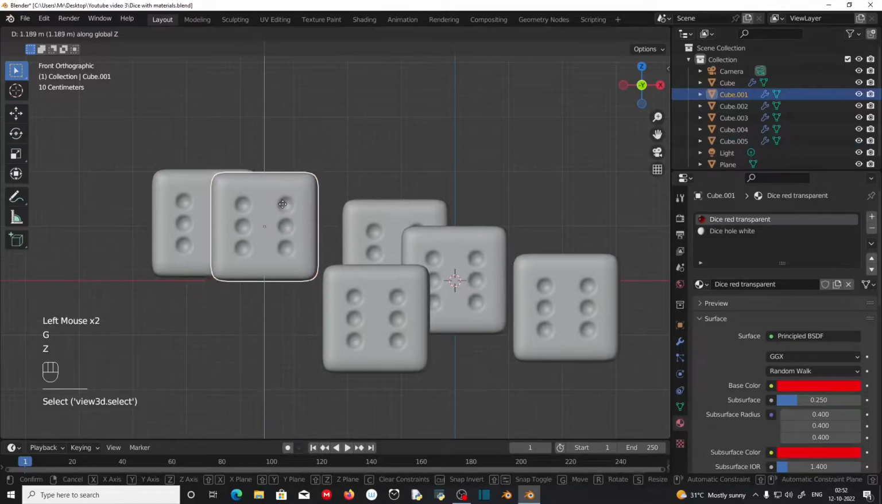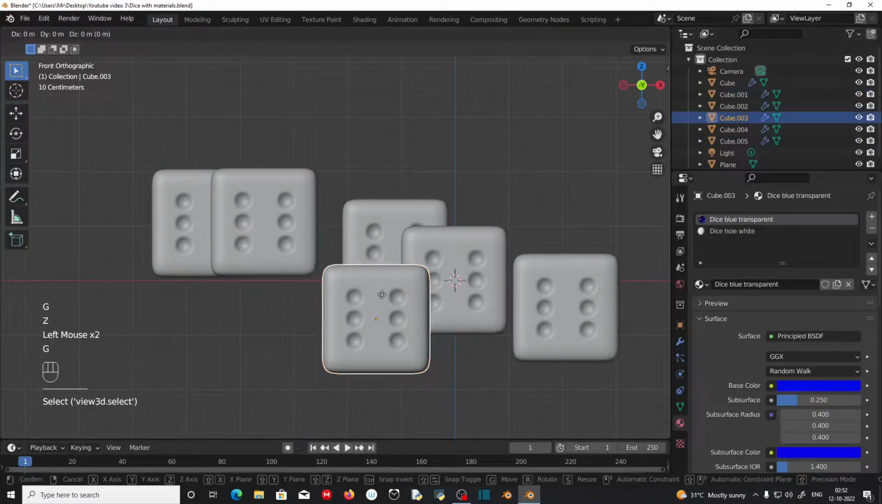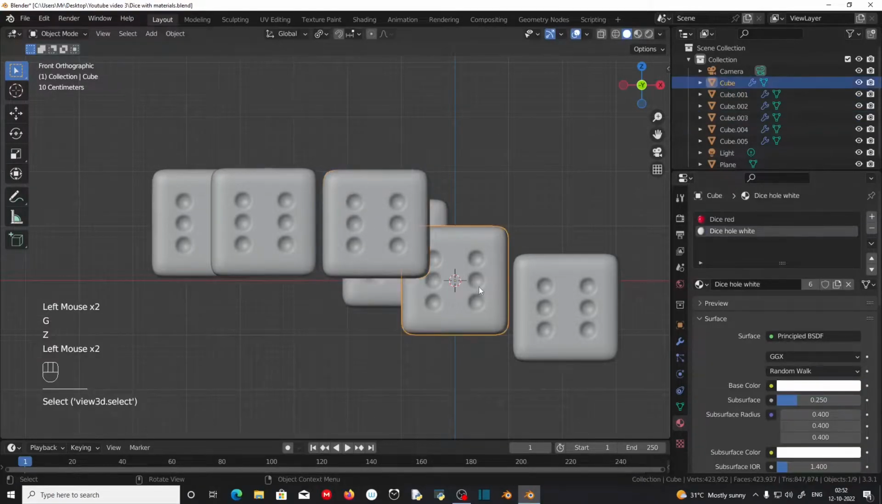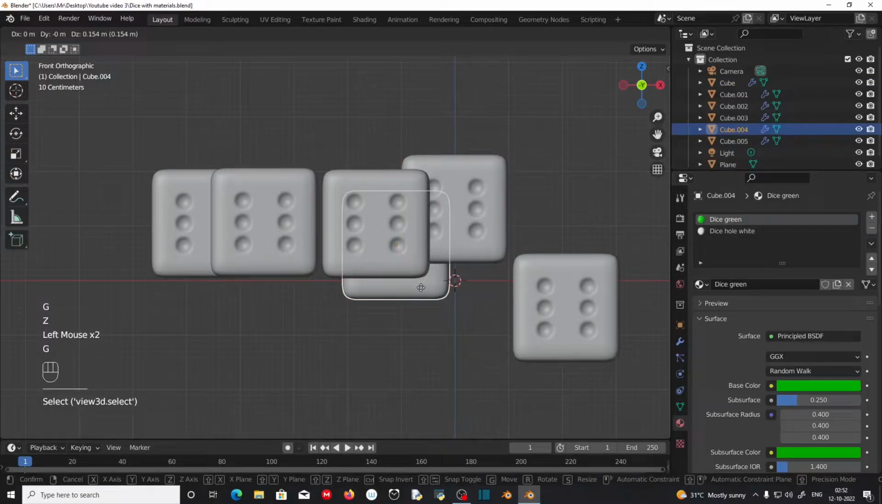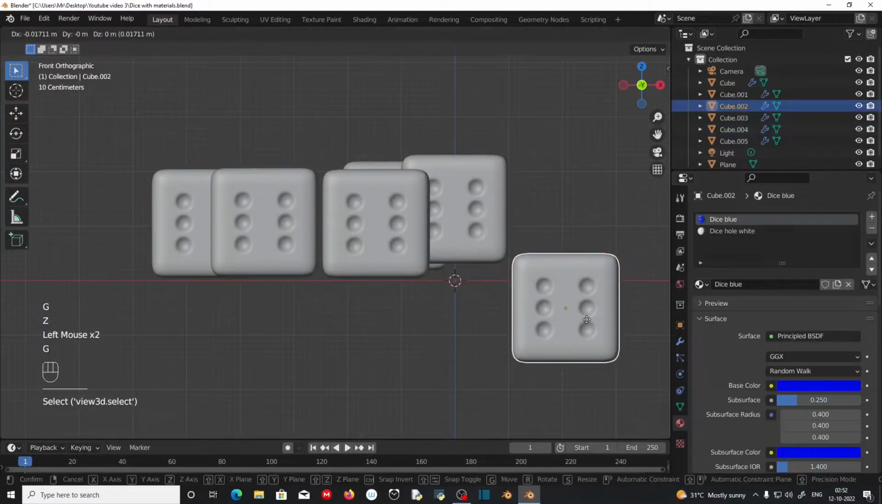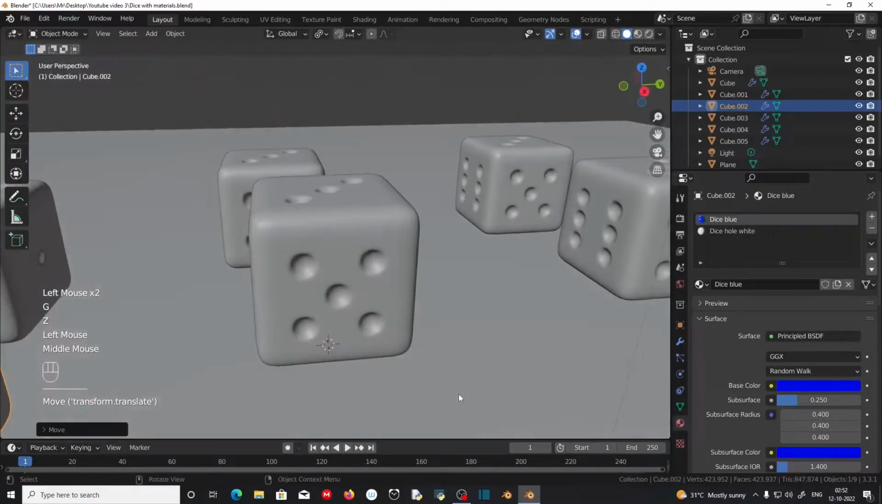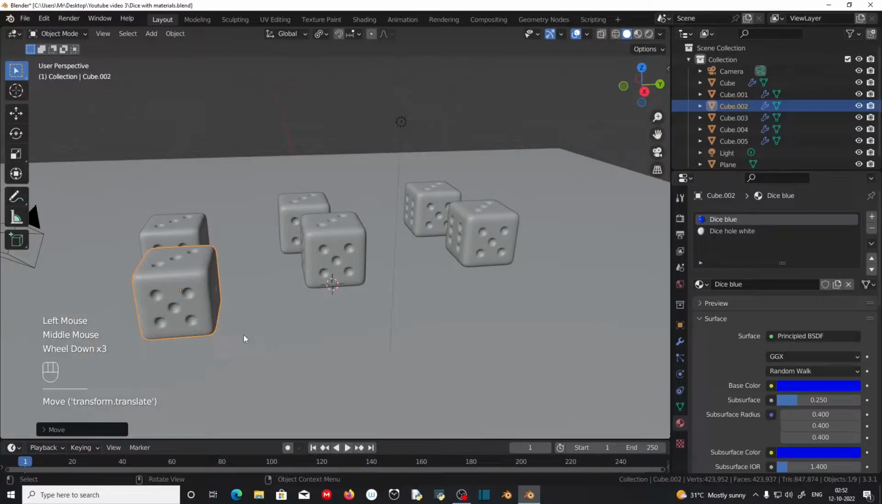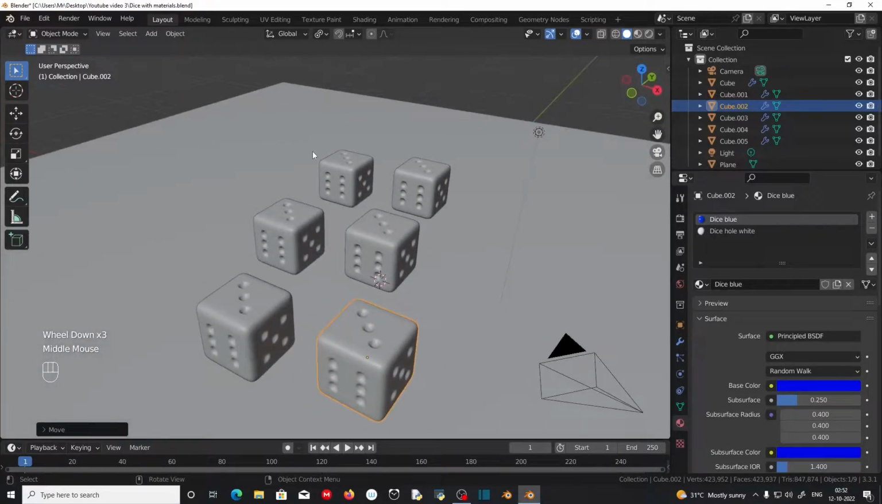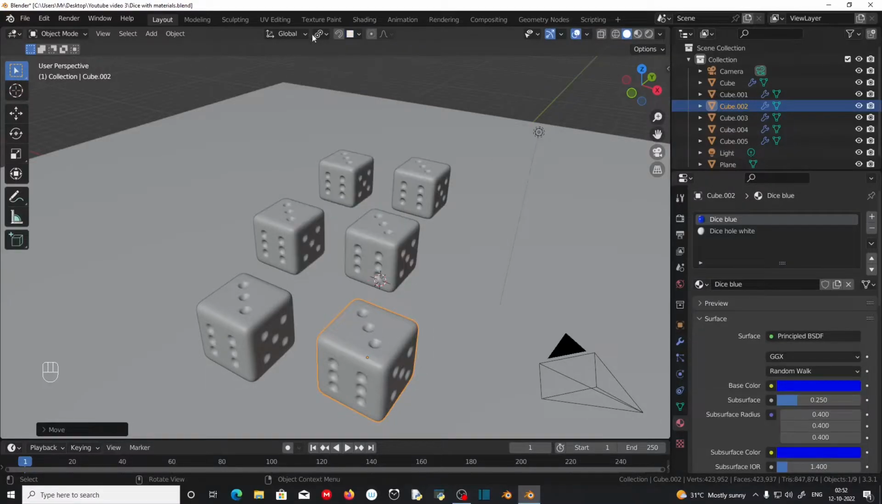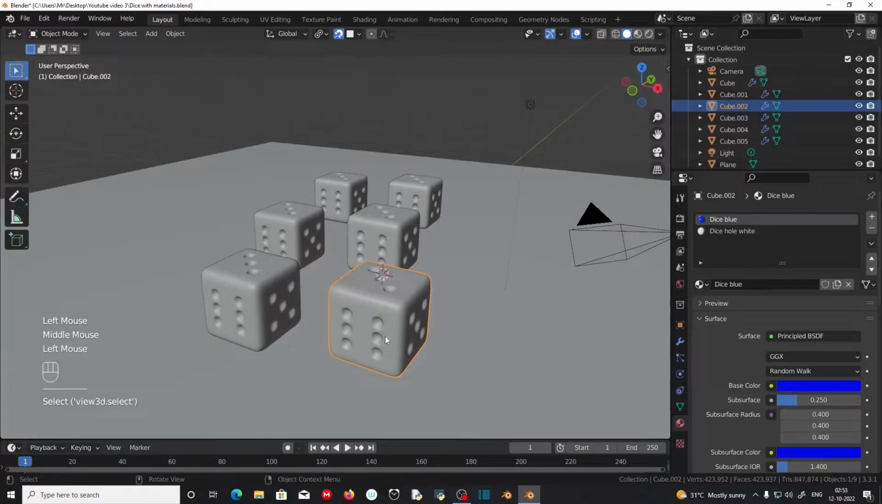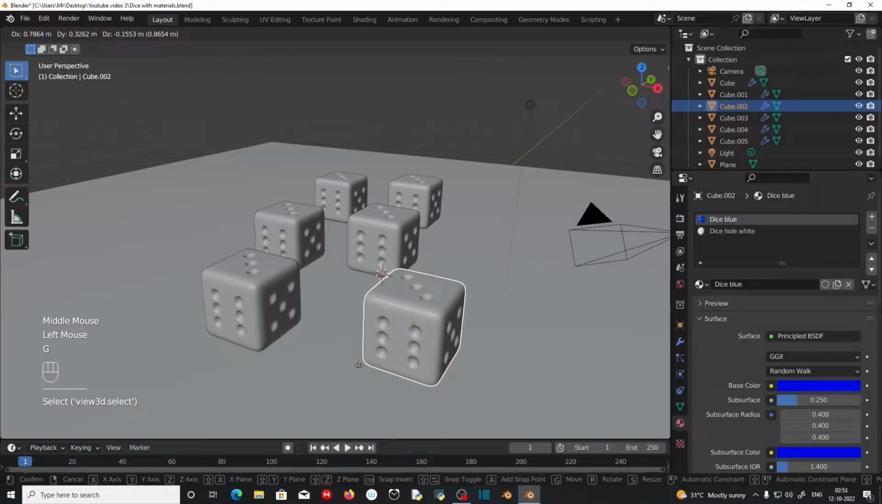G, Z, and again G, Z. Now we need to stick these cubes onto this plane as they are sitting on the plane. In order to do that, we can turn snapping on. Go to this one, face project, select face project, then turn on snapping. Then if we do move this, click G, it will stick to the face of this plane.